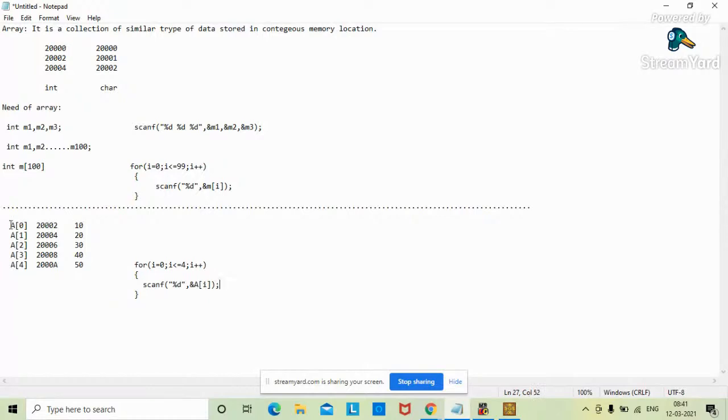So a of 0 location will be scanned, this location will be scanned, then i will increase, and a of 1 location will be scanned. So when we give the number 10 as input, 10 will be stored at the a of 0th location, that is at 20,002. When you enter 20, i will be incremented, so a of 1, so 20 will be stored in the a of 1 location. Then 30 will be stored at a of 2 location. Then 40 will be stored at a of 3 location, and then 50. This is for receiving input.